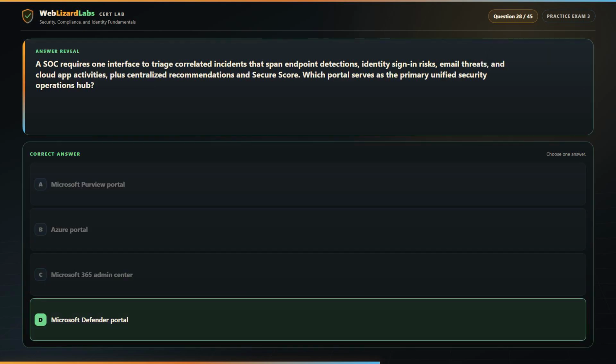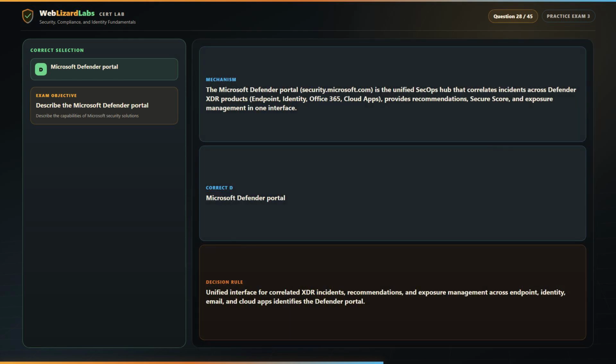Unified interface for correlated XDR incidents, recommendations, and exposure management across endpoint, identity, email, and cloud apps identifies the Defender Portal. The Microsoft Defender Portal, security.microsoft.com, is the unified SecOps hub that correlates incidents across Defender XDR products: endpoint, identity, Office 365, cloud apps. It provides recommendations, secure score, and exposure management in one interface. Select D, Microsoft Defender Portal.